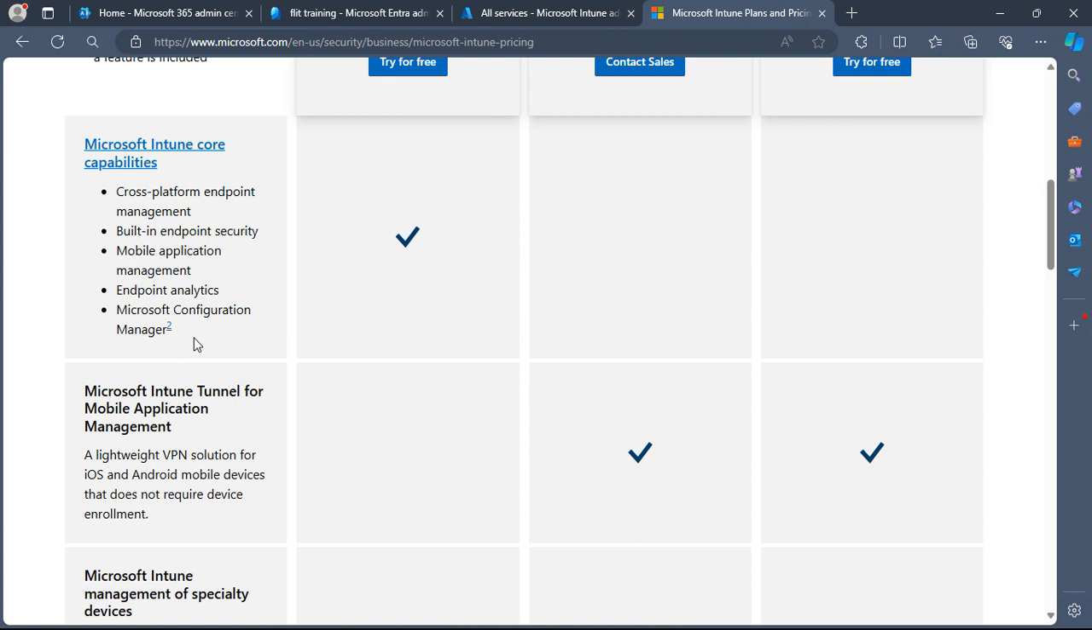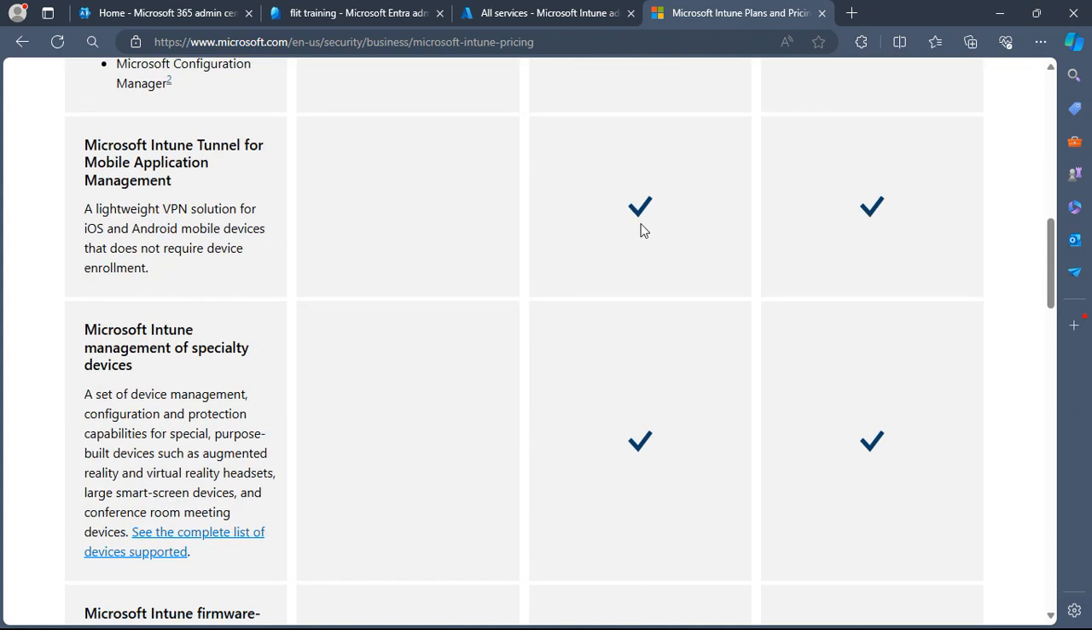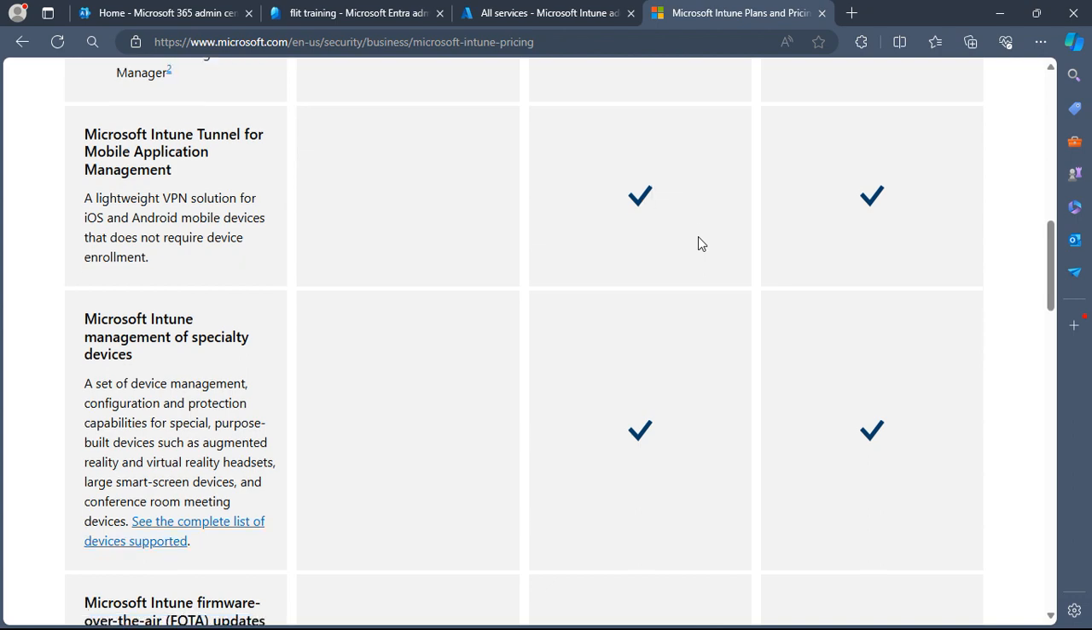E3 comes with a basic Intune license, which will have core capabilities. So you can do cross-platform endpoint management, built-in endpoint security, MAM, endpoint analytics, and Config Manager integration. But if I need some additional or advanced features, then it has to be E5 versions. Okay, so E5 license is with complete features, remember.